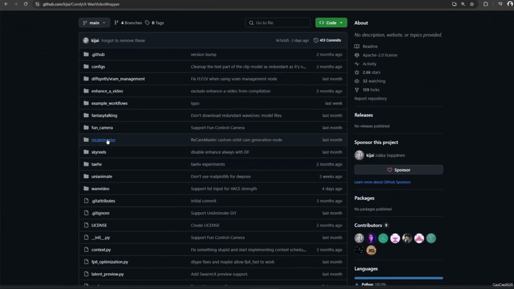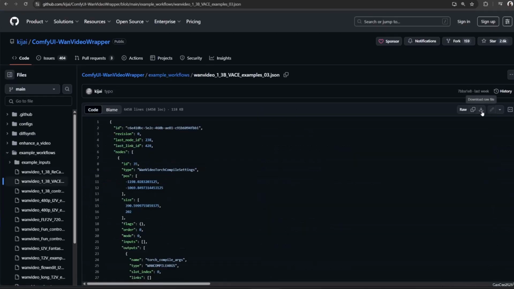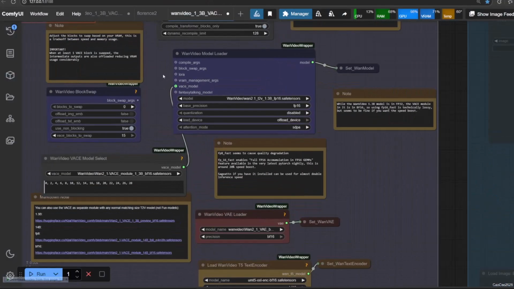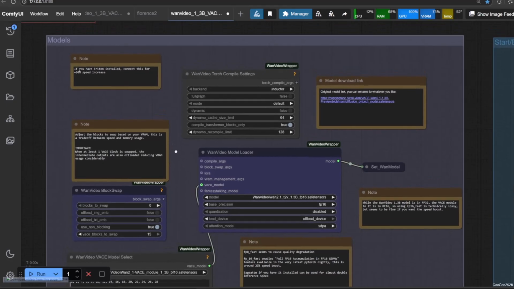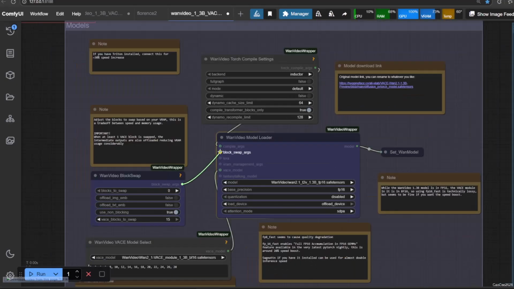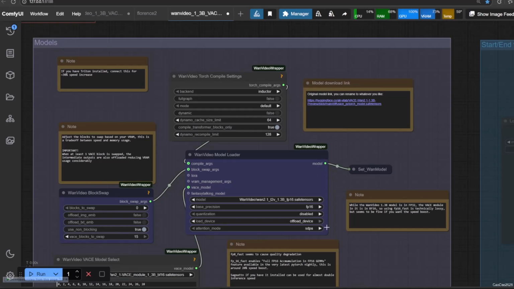Now that we have WAN video, download the VACE workflow, link in the video description. Open the workflow. Here are a few settings to optimize the speed. First, if you have Triton for Windows, connect the inductor. Then make sure to connect the block swap args from the video block swap node to the model loader. This will reduce VRAM usage considerably, and in my case also increase the speed.